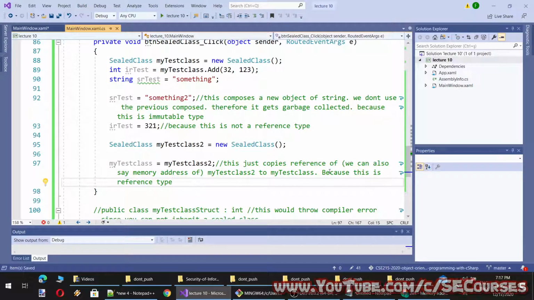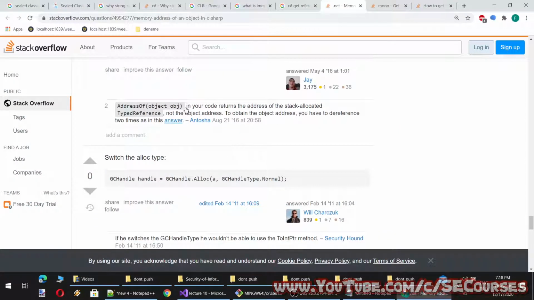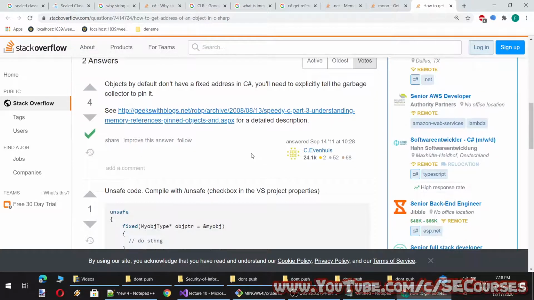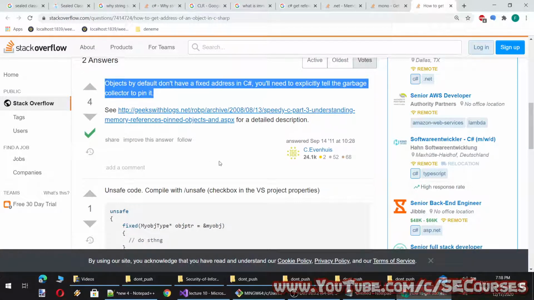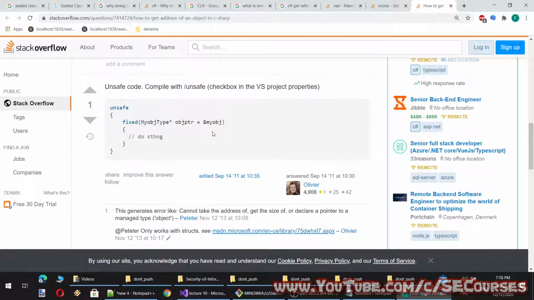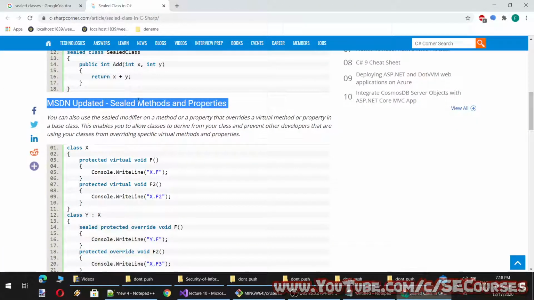Okay, we have shown what these mean in the previous lectures. You may want to rewatch if you don't remember. However, I just wanted to mention them again. Okay, I will show you the memory addresses, but it looks like by default they don't have fixed addresses, therefore we cannot see them. There is unsafe code, but I won't waste time with that.